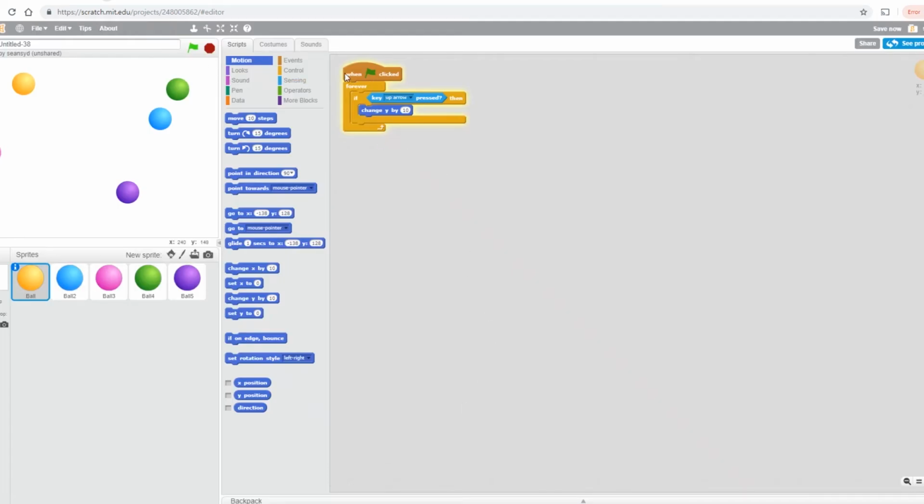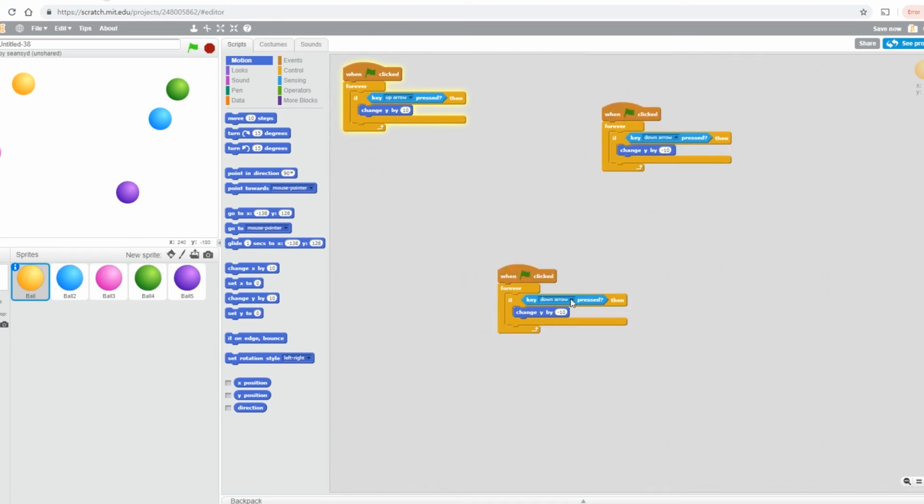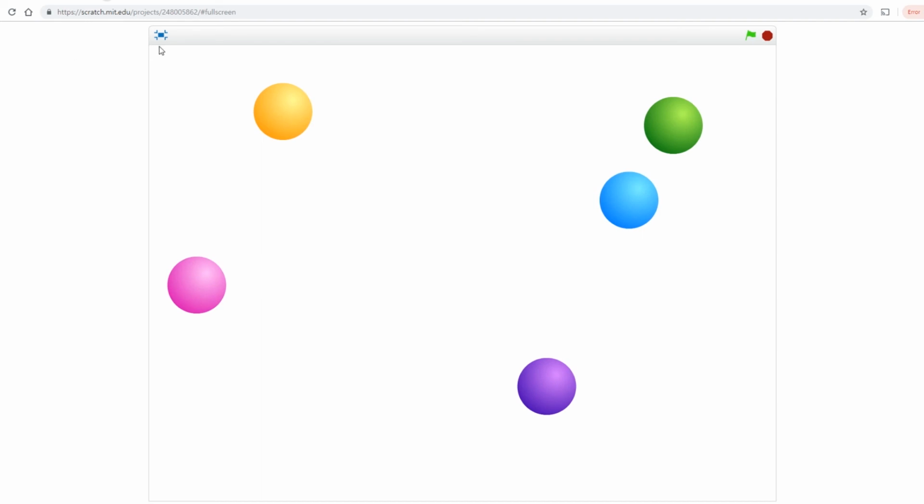And you can bring that for every single arrow key. I'll do that. And you want to change X by 10 because it might be looking in the other way. Let's try. Oh, yeah. And you can also move diagonally by just pressing 2 keys at one time.